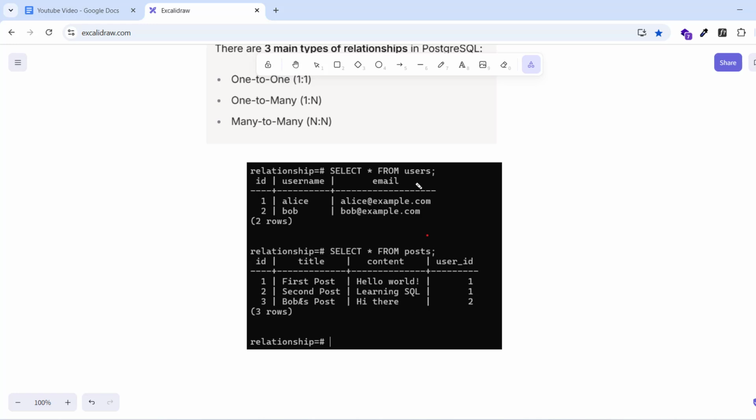This is the users table, and this is the posts table. And this users ID will be related to user ID. This is the given name. You can give any sort of name over here. And you see, Alice has two posts, so her user ID appears two times here, and Bob has one post, so it appears one time. By this way, the relationship is being established.